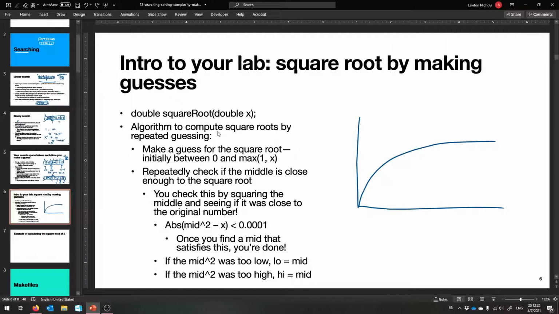Some weird things happen around 1, though. The issue there is, here's 1. The square root of a number less than 1 is bigger than that number, and that kind of throws things off. So this initial guess gets a bit weird, but that's the only weird thing. Everything else makes sense. So let's pretend we're searching for the square root of like 4 over here, and of course the answer is 2. But how do we figure that out?